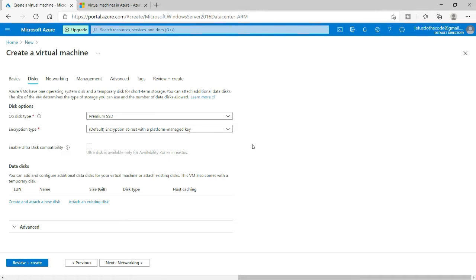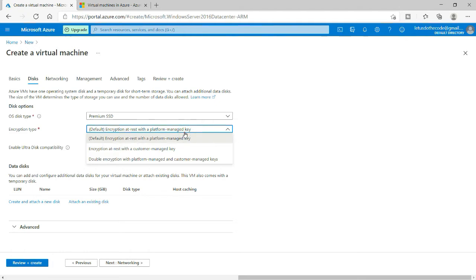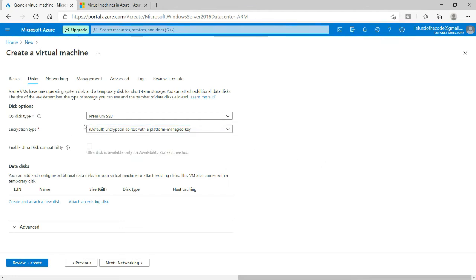Now there is encryption at rest with a platform managed key. This means that your disk will be encrypted and the key will be managed by Microsoft. You have the option to choose your own key, and you also have the option of double encryption, with a key maintained by Azure, that is platform managed, and the customer managed key. These are the options. I don't want to go into any complexity here, so I will go with the Azure managed key.